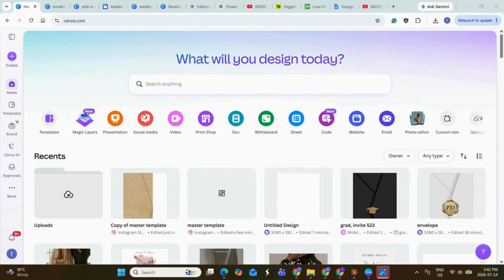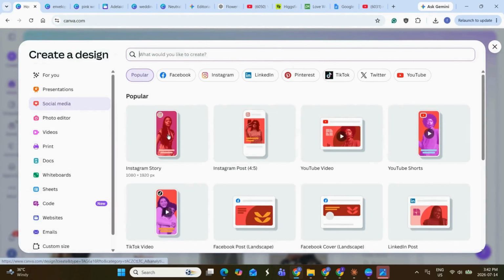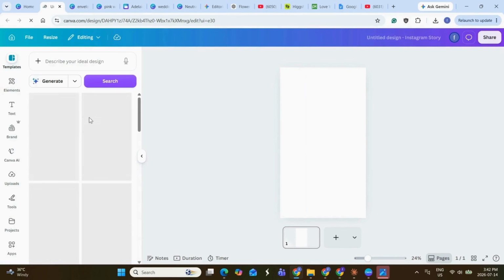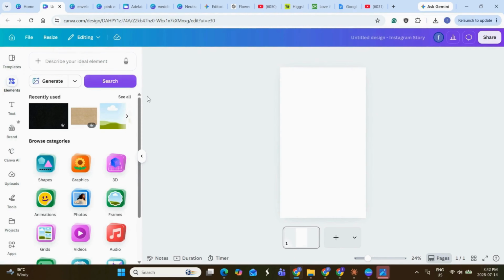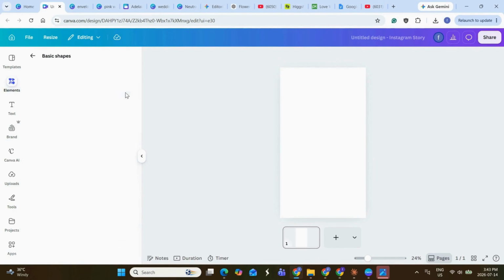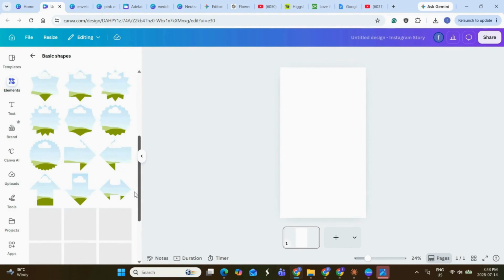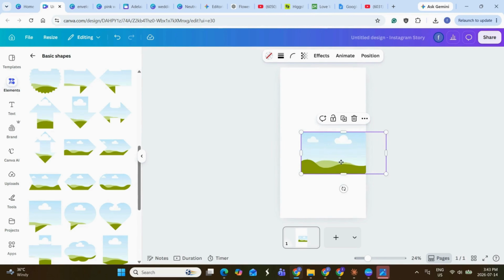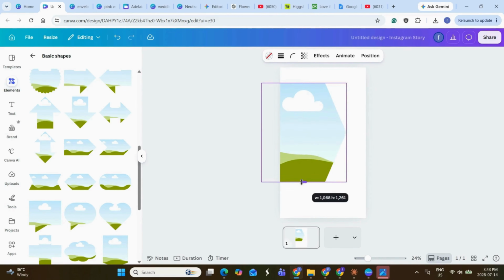First, open Canva, select social media, and choose Instagram Story. Go to the Elements tab, select Frames, and search for Arrow Block Right Frame. Choose the frame and adjust the size according to your design.